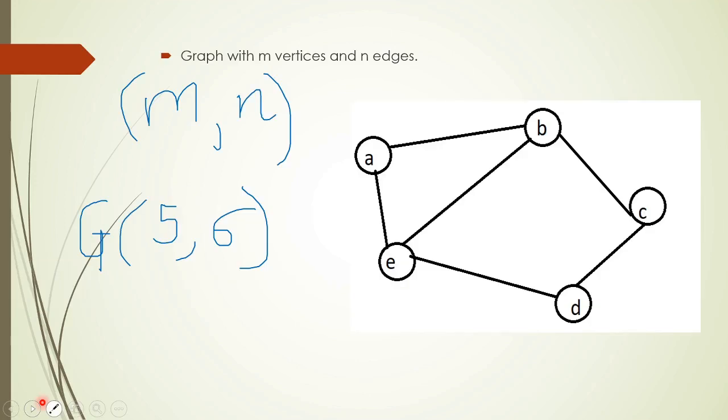What is a graph? A graph is always going to have vertices and edges. If I say m vertices and n edges, I can write it as m comma n. As you can see in this graph, I have 5 vertices a, b, c, d, e, and 6 edges 1, 2, 3, 4, 5, 6. So I can write G is 5 comma 6. This will be called the order and this is called the size of the graph.